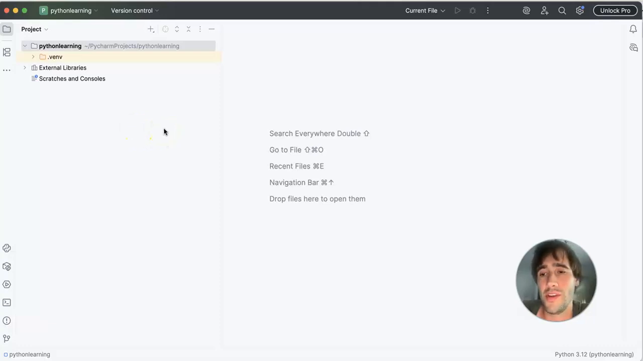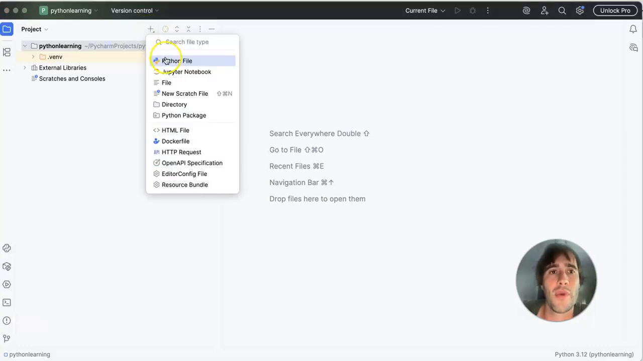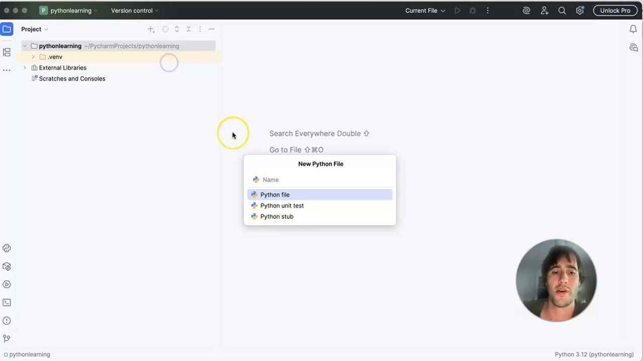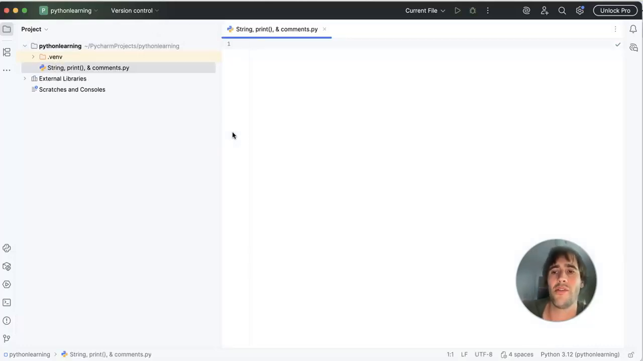All right, in this video we're going to look at writing this first program. We're going to look at strings, the print function, and comments. So to begin with, I'm just going to hover over this plus button. It says new file directory. I'm going to click on that, and I'm going to make myself a Python file. And we will call that strings, print, and comments, because that's what we're going to learn today. Fantastic. All right, hit enter, and this is what we've got.